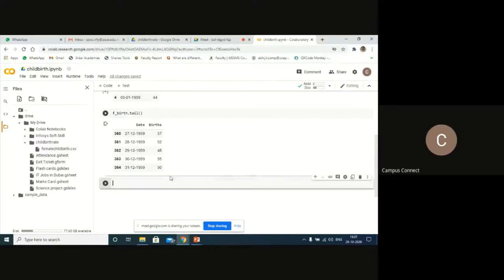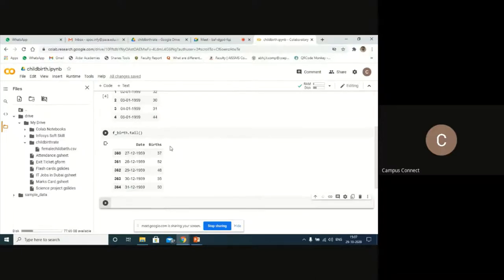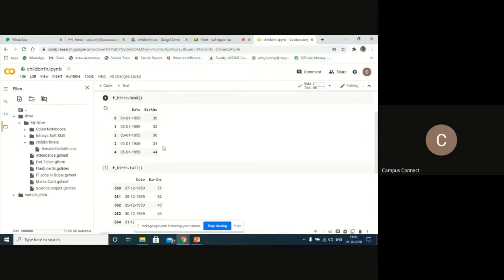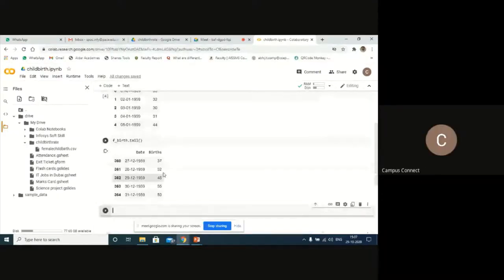Why? Sometimes in the data, take the birth column, in the last line you will have the sum of the births. They count all the number of births of the entire year, so you will have the sum in the last row. Before forecasting such data, you have to delete that sum value.